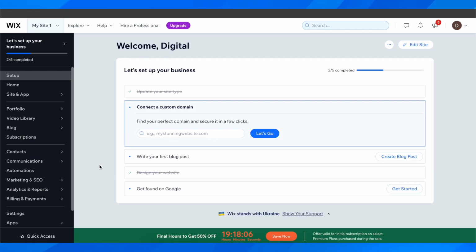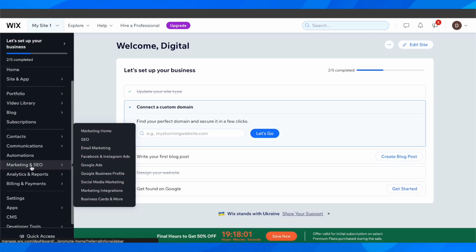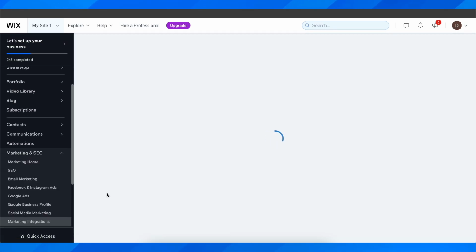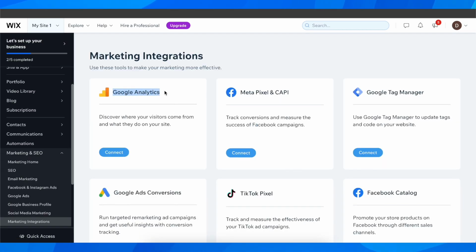So basically what you have to do is simply go to your site and then go to Marketing and SEO. Hover your mouse over it and then go to Marketing Integrations. And then simply wait, and as you can see you're going to have this option to connect Google Analytics, so click on Connect.